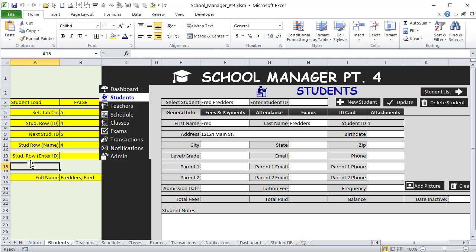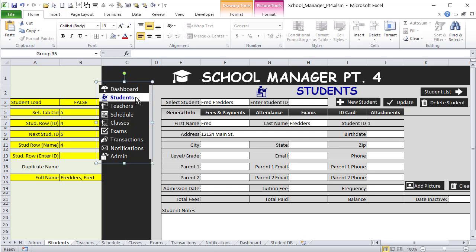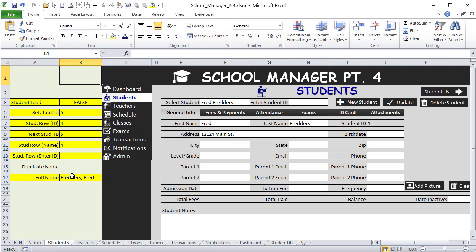So right here inside A15, I'm going to put duplicate name. And I want a true or false here. So here's where I'm going to put in the formula. And what kind of formula do I want? Well, it's going to be two conditions. I need to know, is it new or is it existing? So that's important. Let's move this over a little bit to the right. Okay, so is it new or existing?